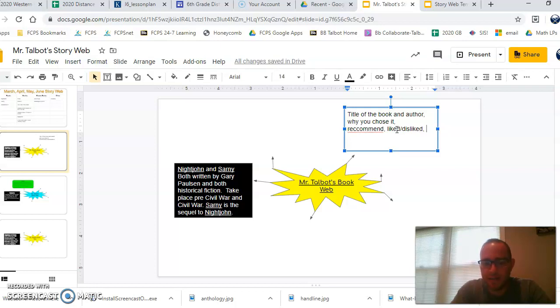You could write any reaction that you had to the book, something that was surprising, something the author did in the book that was interesting. So if you think back to some of the Gordon Korman books our class read, each chapter was a different character's point of view, and that was kind of a neat trait that all of his books had. If that's something you like that would make you want to read the author's book again, then list that in your book web. Okay, so those are the types of things we're looking for.